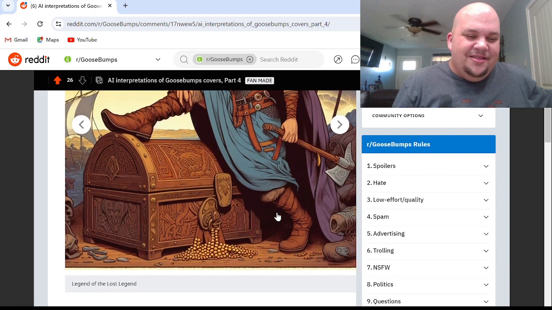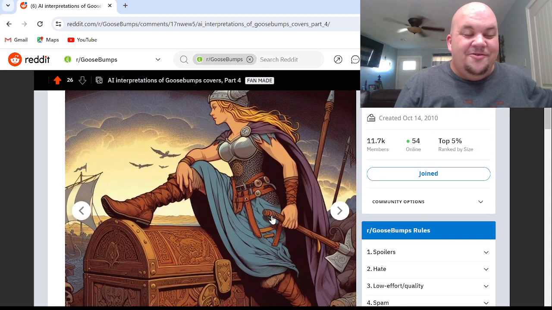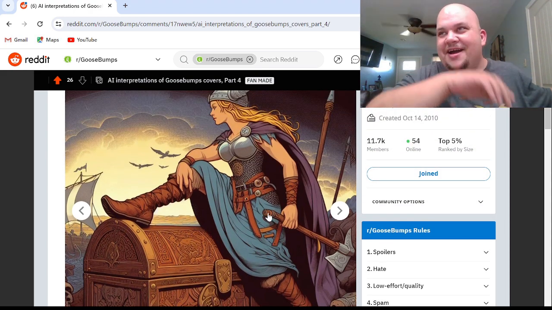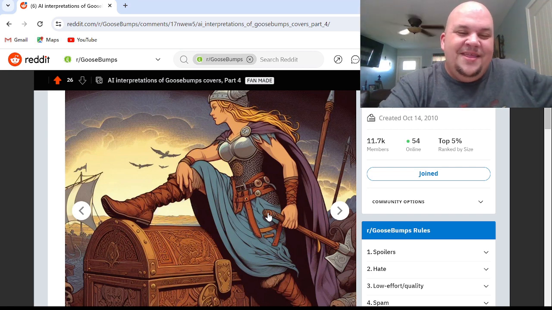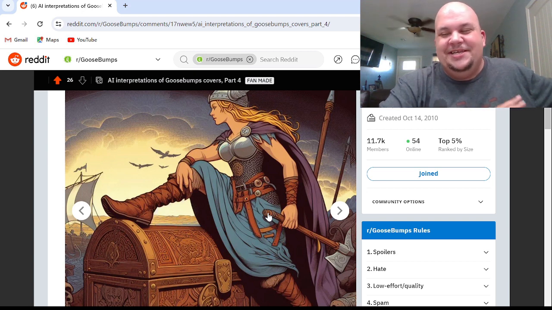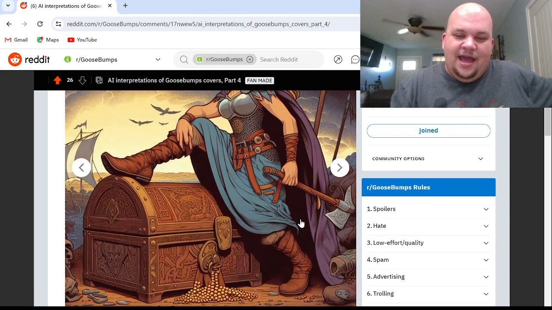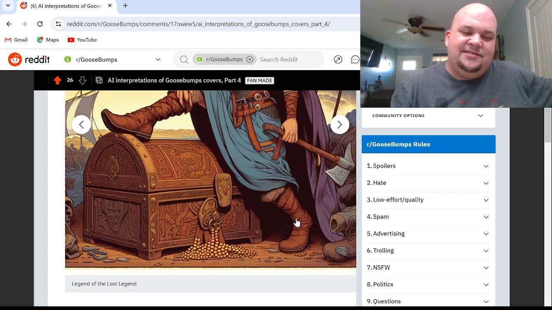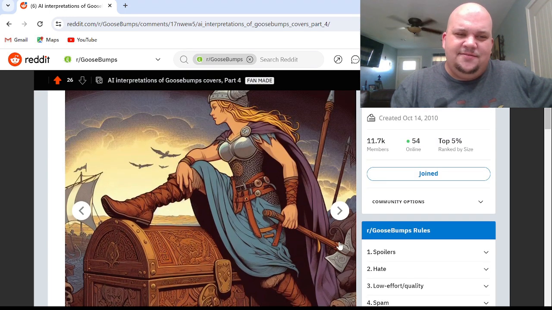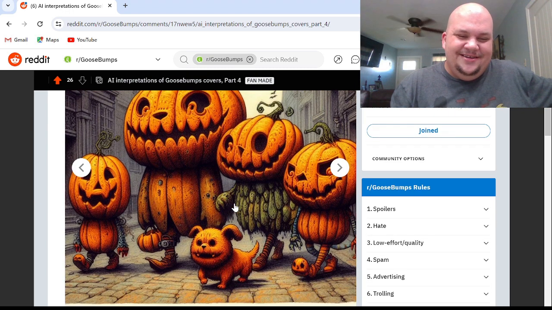The Legend of the Lost Legend. This I really love. This one looks really cool. I never liked the original cover. I always thought that Viking girl on it, out of all the Goosebumps covers, was always the creepiest because that lady is just mean mugging. But I like this one. I'd let her hit me with the axe. Yeah, she could totally hit me with the axe. Love it.